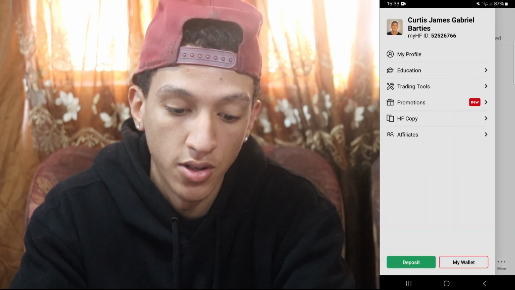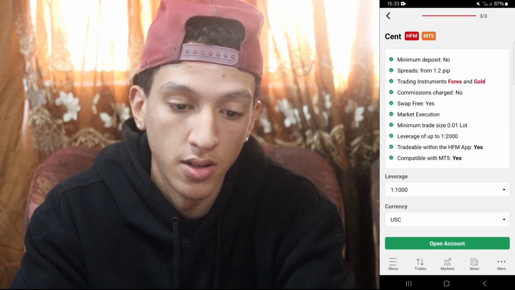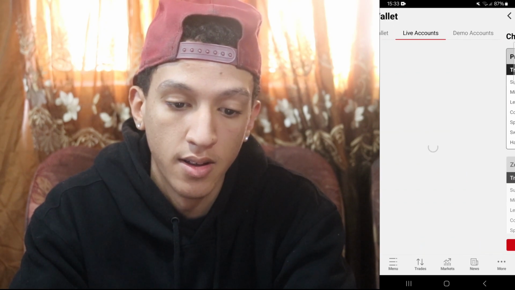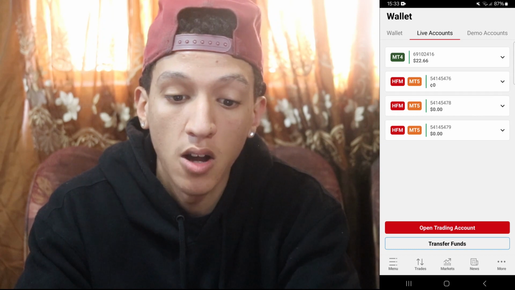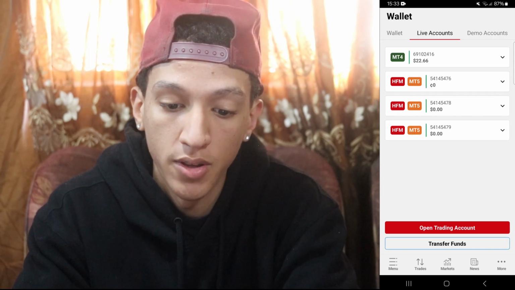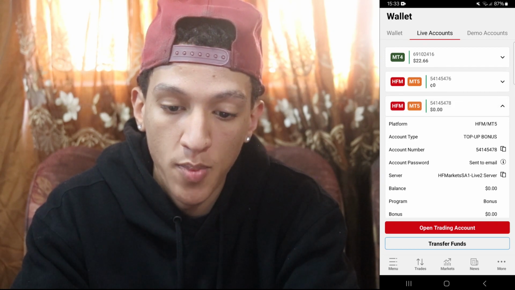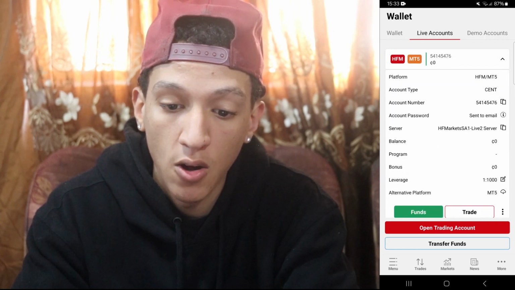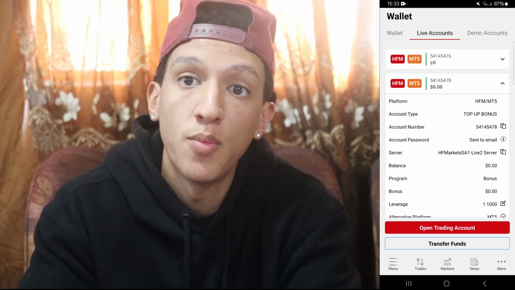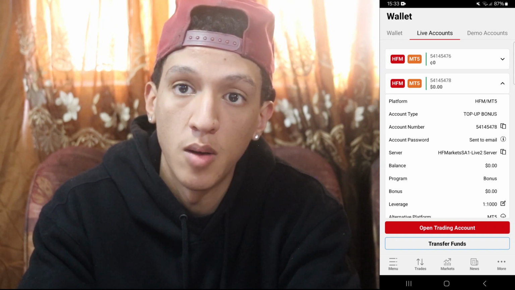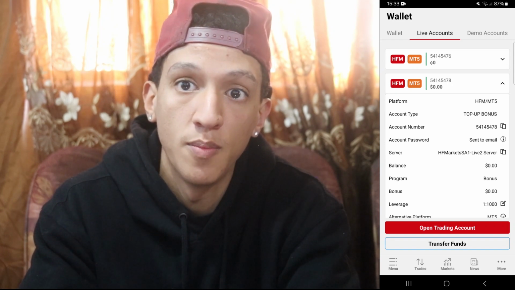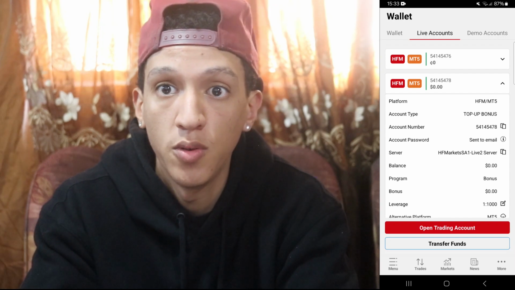on your account tab. So let's just go back to my wallets. Whichever one you chose, the account will be there. As you can see, there's for example the sent information. There we go, zero spread. This is a top-up bonus. So the top-up bonus, basically when you use a top-up bonus, whatever you deposit, HF doubles. For example, 100% give the bonus back to you. So if you deposit $20, they match it with another $20.